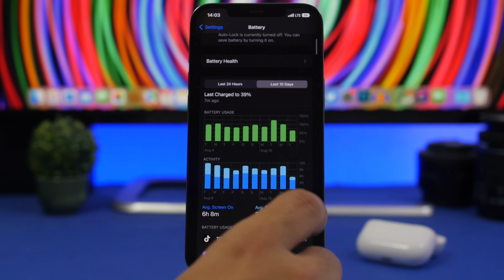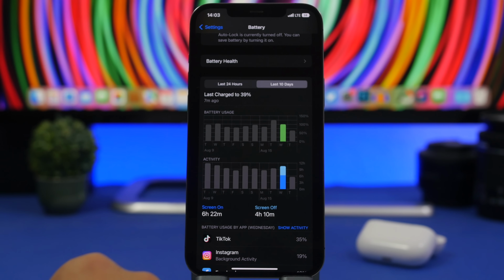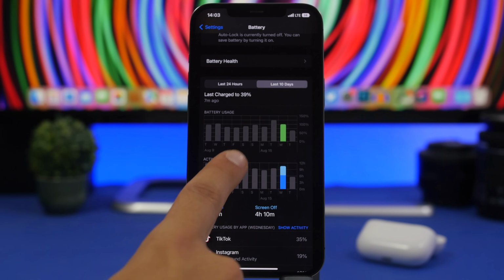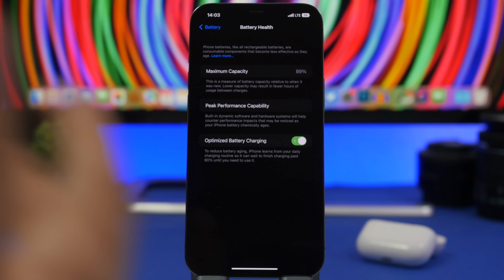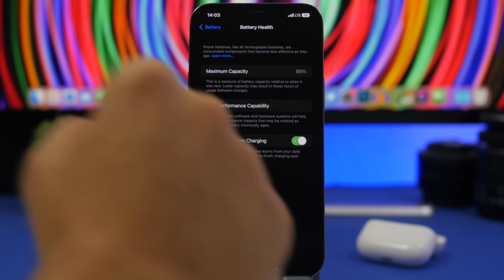So you can see the times that I got right here. At around exactly 100% of battery right there, I got 6 hours and 22 minutes on screen, 4 hours 10 minutes off screen, with battery health at 89%, which in my opinion is really good.